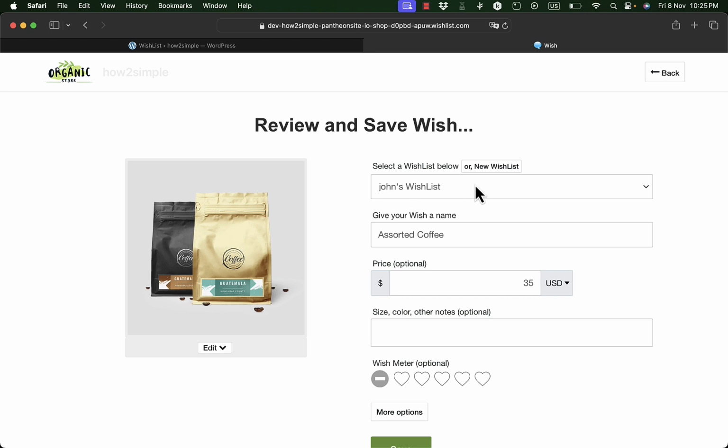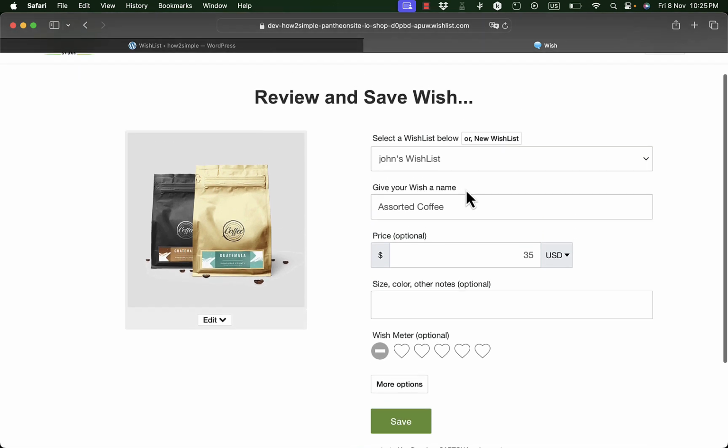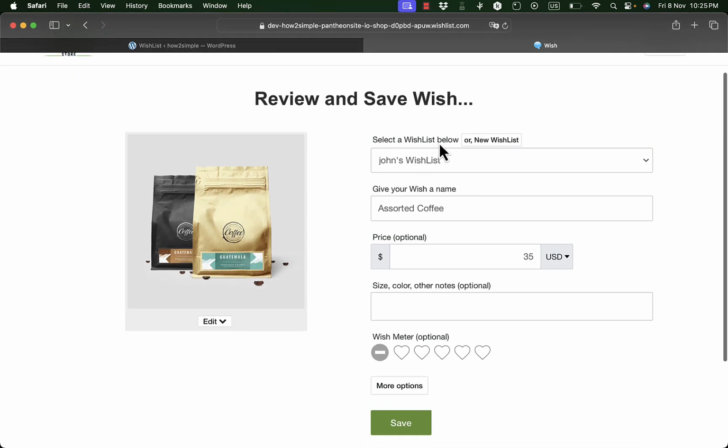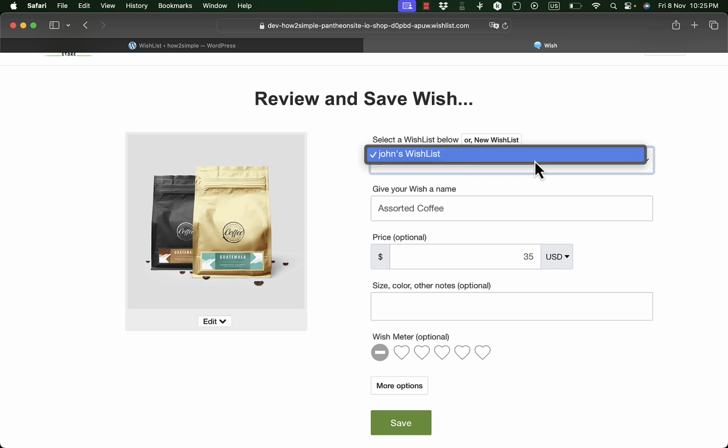Now here, I have to review my item. So it's going to save to my own wishlist. If I have more than one wishlist, I can choose which wishlist it will save to. This is the name, assorted coffee, the price, size, color, or notes. I can add notes. And if this product has variants, I would have the option to choose from them.